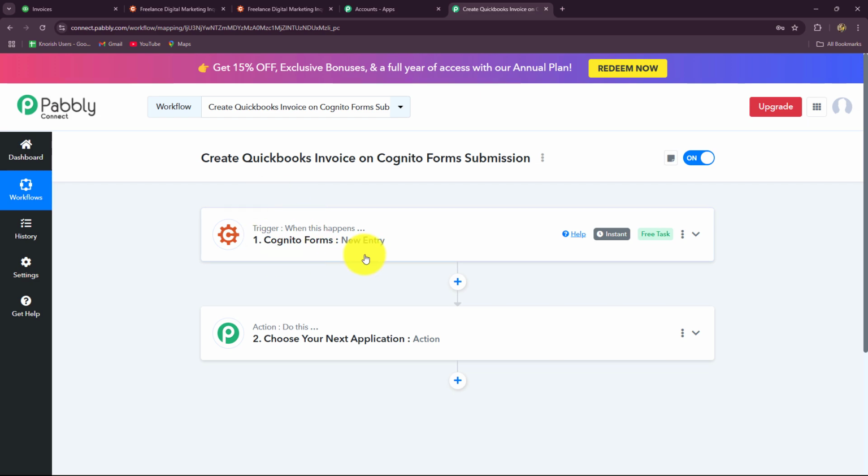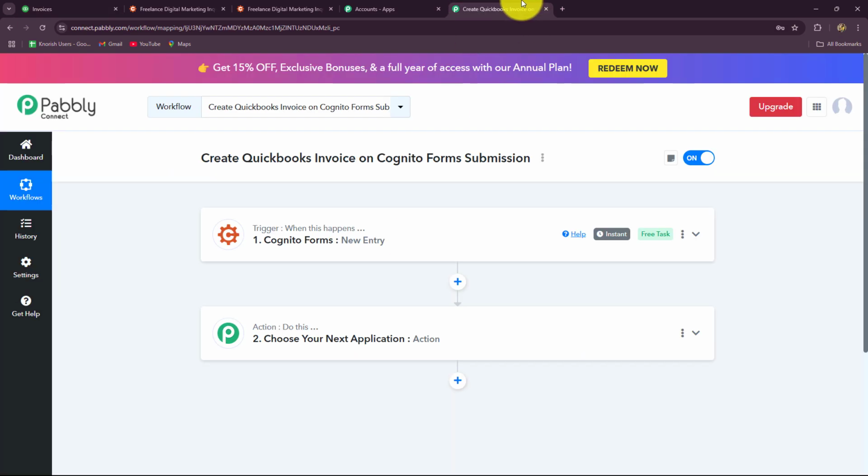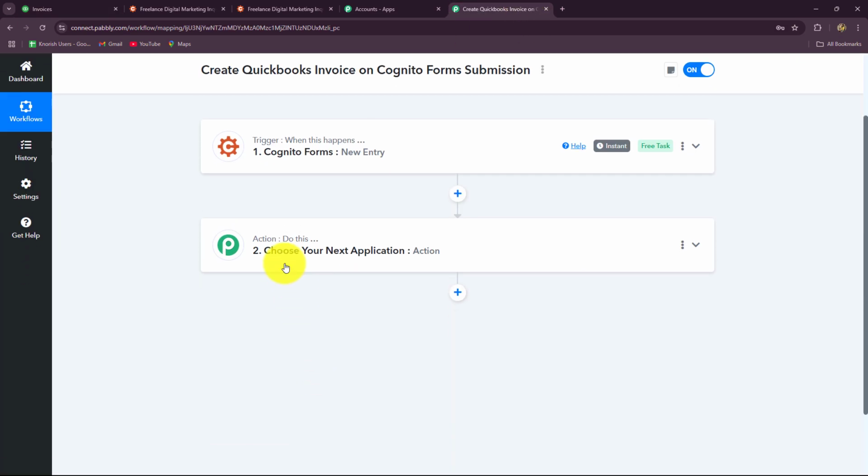So now every time the form is submitted by a new client from the website, automatically the response of that form is going to be captured in Pabbly Connect. Once we have submitted this form, our objective is to create the invoice for this client. But before creating the invoice, we first have to create the customer in QuickBooks. When we create the customer, then we are going to create the invoice for that customer. So for that, we have to build the connection between QuickBooks and Pabbly Connect.